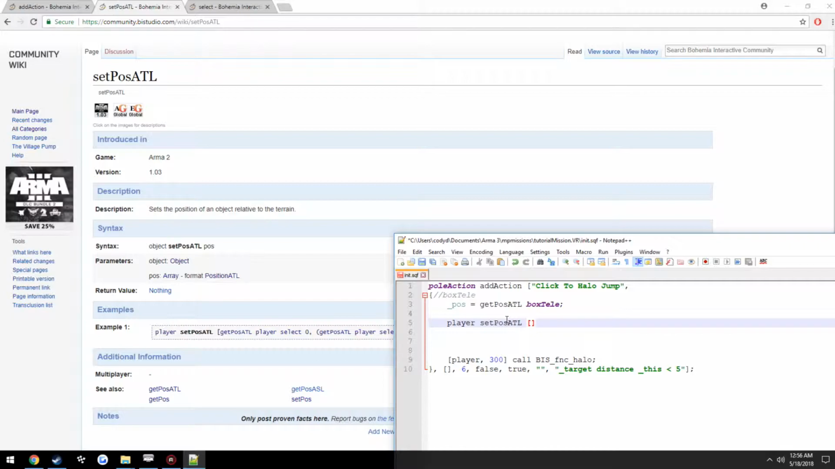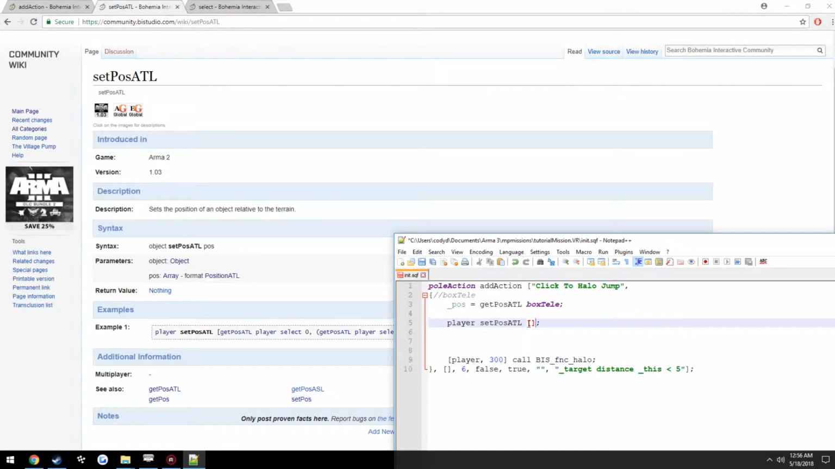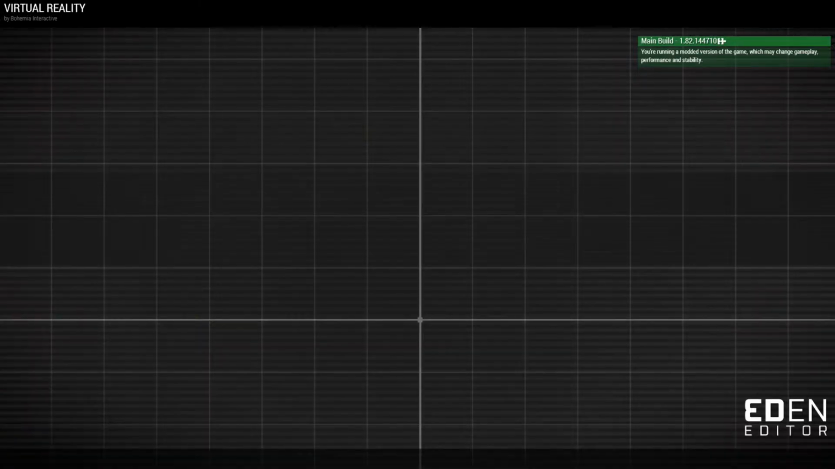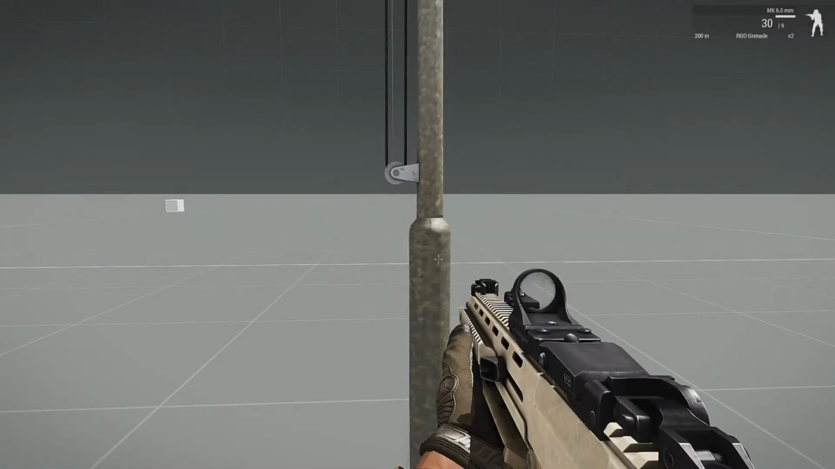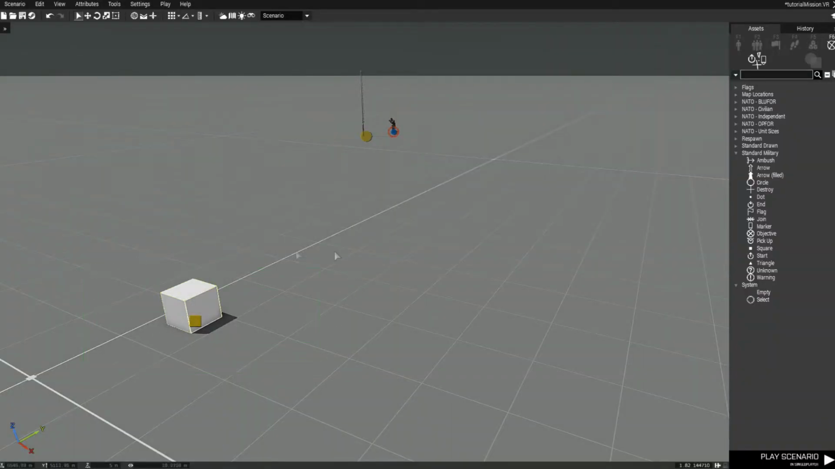Now, because this is taking in pretty much an array here, as you can see, for position, we need to have opening and closing square brackets. Now, this is where the select command comes in. Instead of doing all this, we're going to just simply use pos, since this is the array of the coordinates, select 0. Then we're going to have comma, pos select 1, pos select 2. So this should select X, Y, and Z from pos and set us there. So if we save it, go into our mission here, and click on the pole, as you can see, it brings us right above the box here with the 3D coordinates.